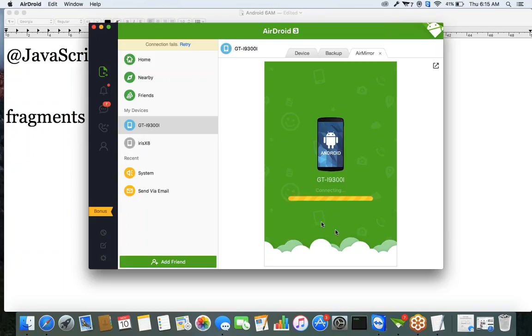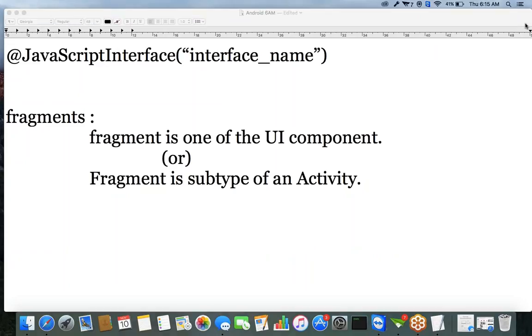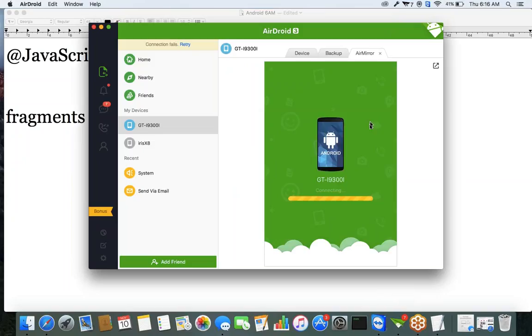So now, as per your knowledge, each and every screen is nothing but what? One activity, right? That's what we discussed up to now. In Android, each and every screen is one activity. But here, you should not create multiple activities in your project. You have to create only one activity. Let's see why I'm explaining this.